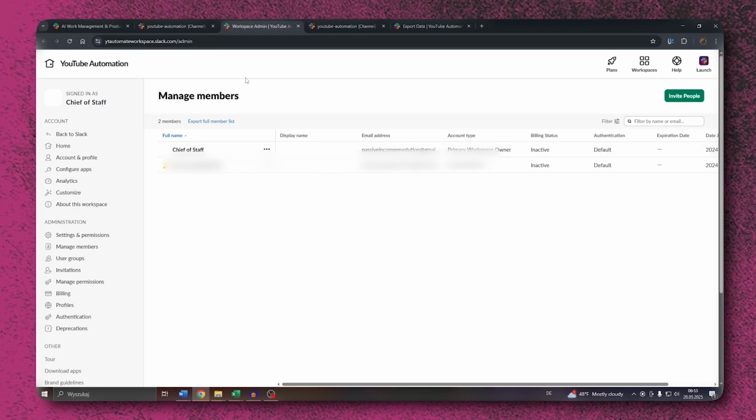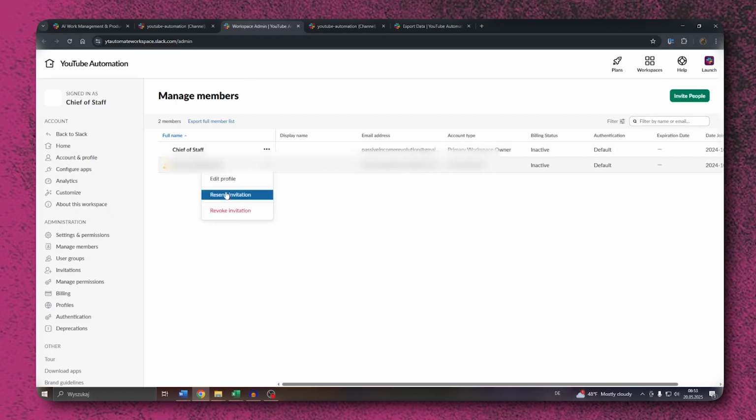Here, you'll see a full list of all the members in your workspace along with their status, like active, inactive, or invited. Find the person you want to remove and click on the three dots next to their name. In that menu, you'll see the option to remove them from the workspace. Just click on that, confirm your choice, and that person will no longer have access to your Slack workspace.